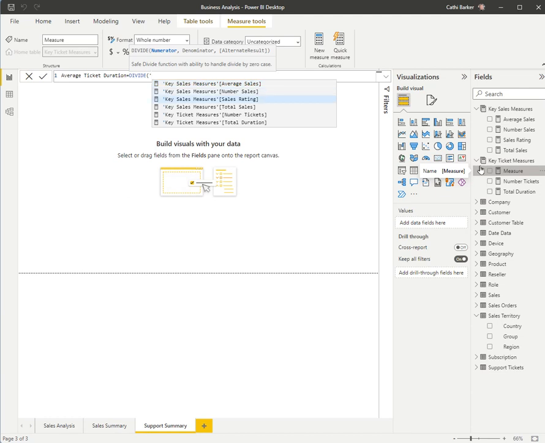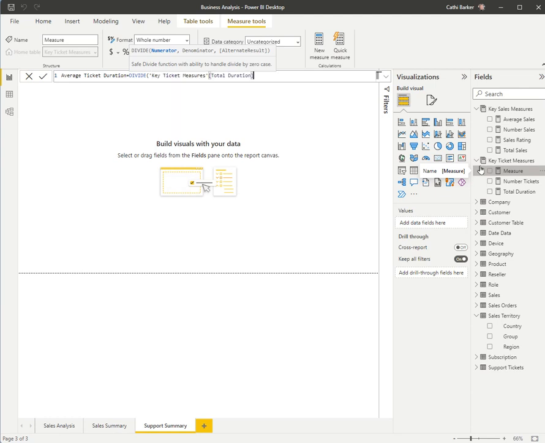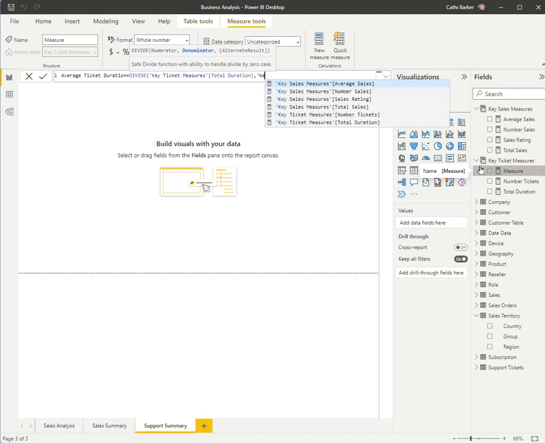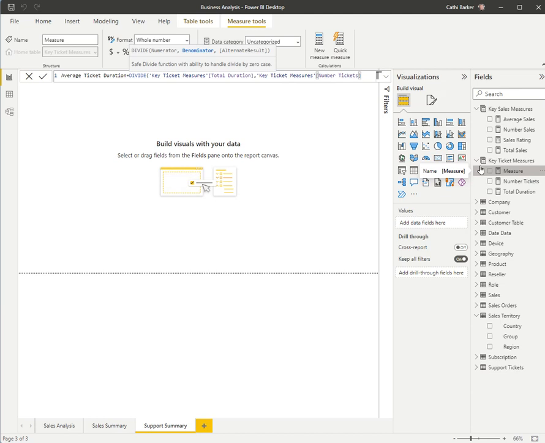Key ticket measures, total duration. I like my fields or my measures to be qualified by their location. Otherwise, it's too easy to choose the wrong one. So it's my total duration in my key ticket measures query or table, comma, is divided by the key ticket measures number of tickets. Close bracket, enter. So that's the average ticket duration.